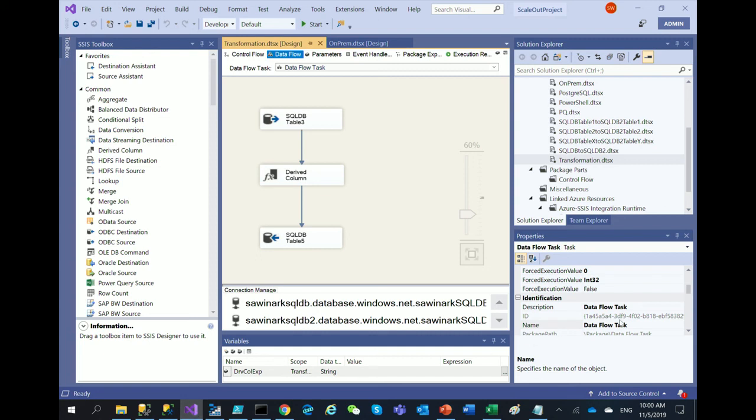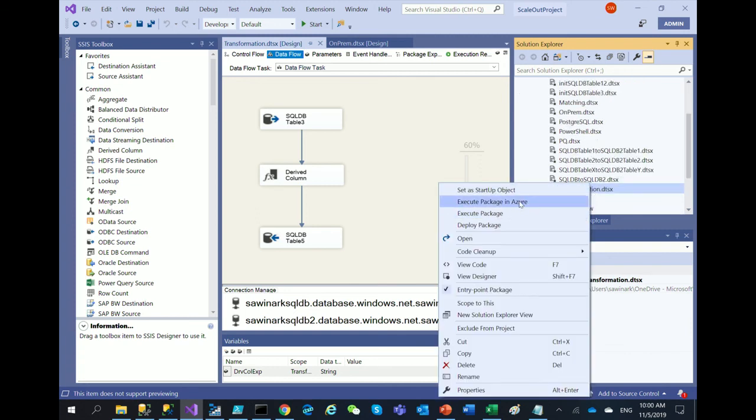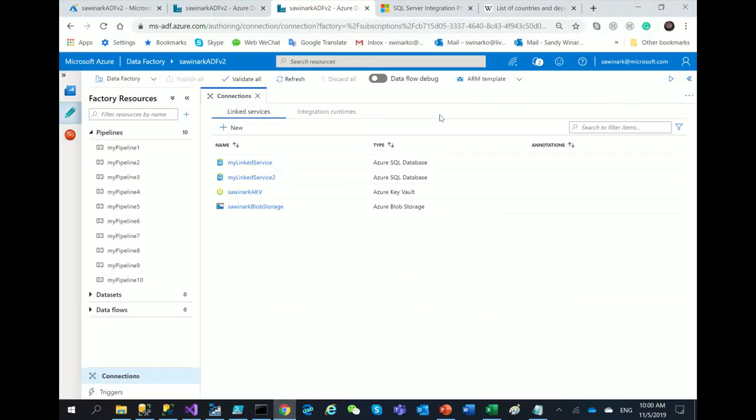I'll just show you quickly the menu that I mentioned before. Here in the SSDT, you can look at execute, and you can see execute package in Azure. You can actually run it in there, right? And then in ADF, you can see the pipeline here.